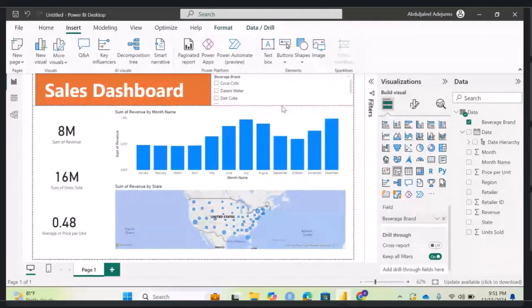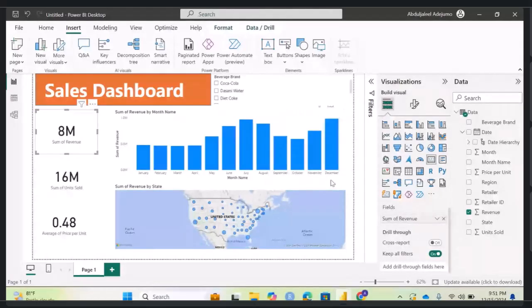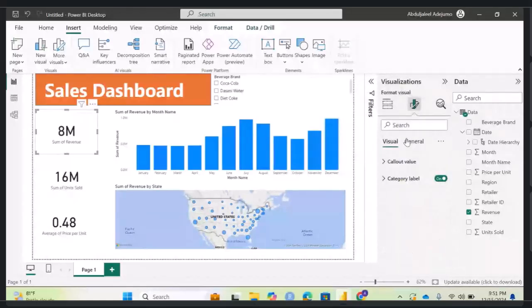Now we can do some little formatting of our dashboard. We want to do format. You can see here it's Format your visual. Look at this visualization section. We have Add data to your visual, and here we want to format our visual. Now here you have two different tabs: we have Visual and we have General.